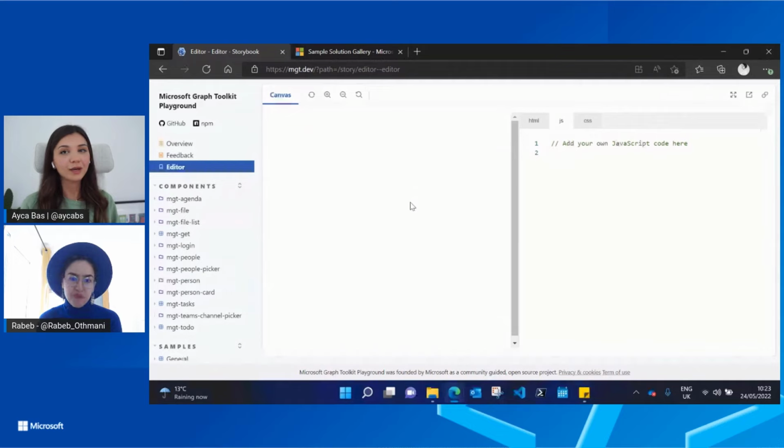Yeah, and also Microsoft Graph Toolkit, if you don't know what Graph Toolkit is, or if you're trying to discover, Graph Toolkit Playground is one of the best places you can try out the components and learn what you can build with Graph Toolkit components. If you just go to mgt.dev, you can start exploring the components and start working with it.